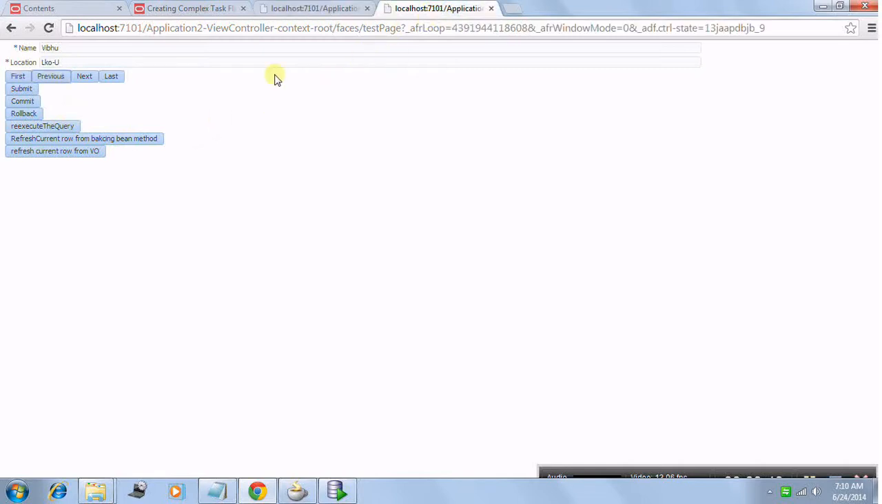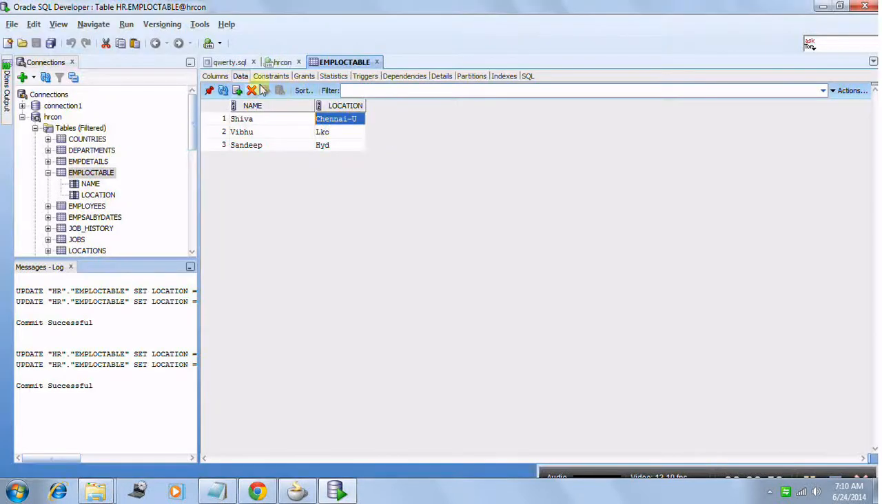Let's come to user 2. Here if you see the previous, it is still getting it from the cache, Chennai, but if you click commit, it gets this row also from the DB as it did earlier. And if you click next, here is Lucknow U. If you refresh the DB, you see the Lucknow row has been updated by user 2.